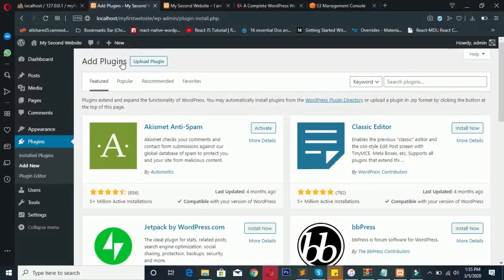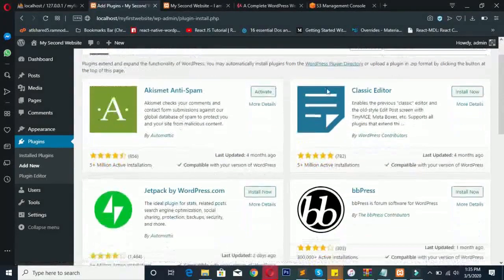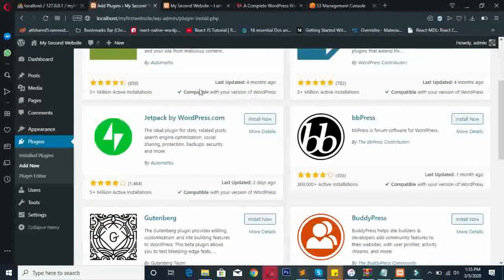Now I want to install a plugin. All these are plugins anyway. This is the WordPress directory, so you can see Featured, Popular, Recommended. It's like a plugin store. These plugins are free. There are also premium plugins, but there are also a lot of free plugins by WordPress.